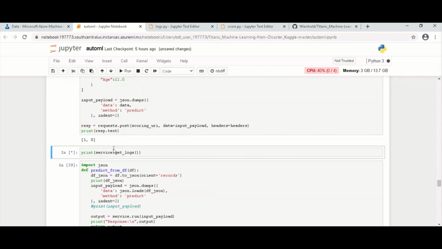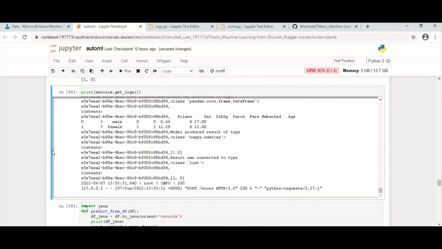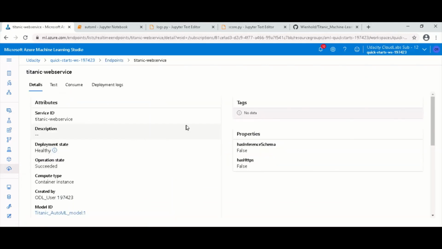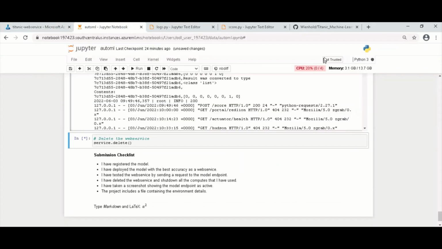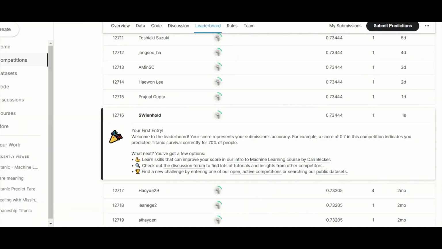And here we then can print out the service logs to see the request in a bit more detail. And here we can see the Titanic web service endpoint. That's so far how I went for the problem. Now let's have a look. What was the result? I uploaded it to Kaggle, and we achieved an accuracy for the test dataset of 73.4.